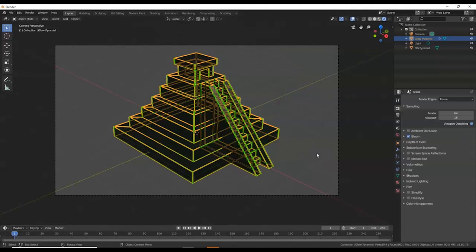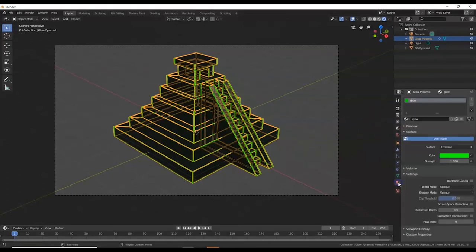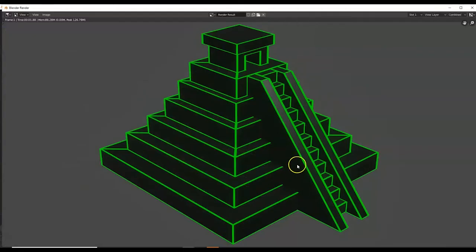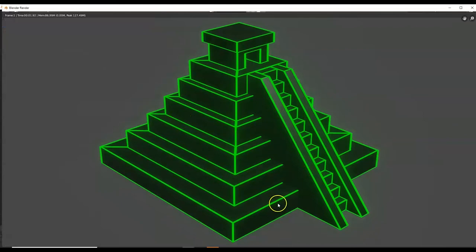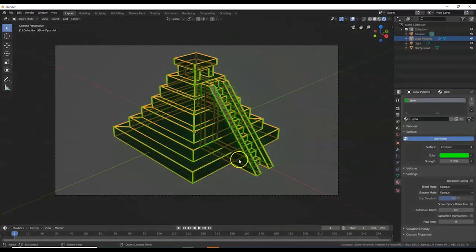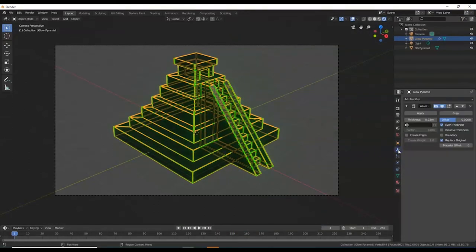Hit escape. Let's go down to materials and increase the strength to 2. Enter. All right. Now F12. Loading, loading, loading. There we go. See, it looks a little more fuzzy. I'll close that out.